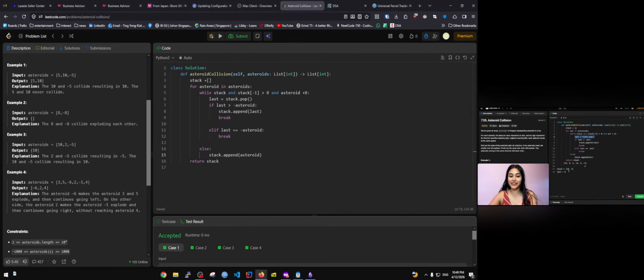We pop off from stack, last now going to hold 3, and we check if last greater than 2. That is true, so we're going to be appending to stack that last. So we append to stack 3 over here, and we break out of this while loop. So we break out of this entire while else, which means we're not going to be appending -2 to our stack. And that makes sense, right? -2 and 3 have collided. 2 was smaller, so we're going to not keep track of it. It's exploded, it's gone. But 3 was bigger, so that gets to stay.